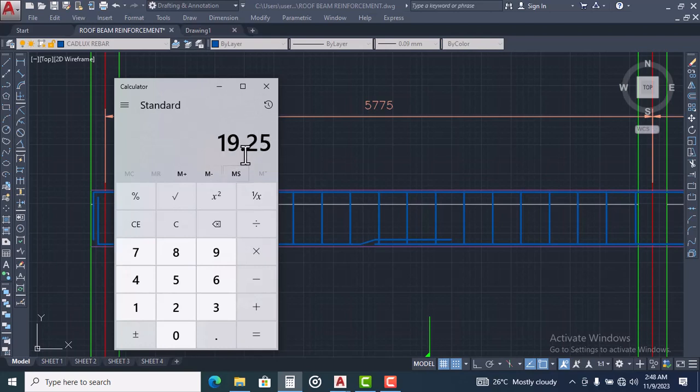It's better to be more than to be less on site. This is one of the things that as a structural engineer you have to know on site, this basic stuff. So as this is 19.25, we'll just make it 20.